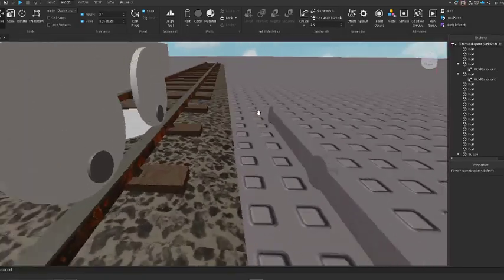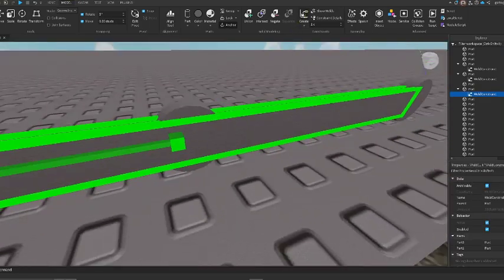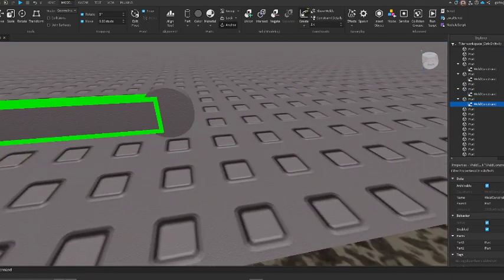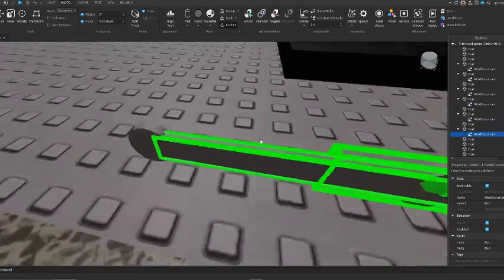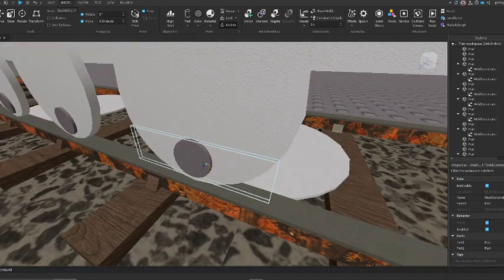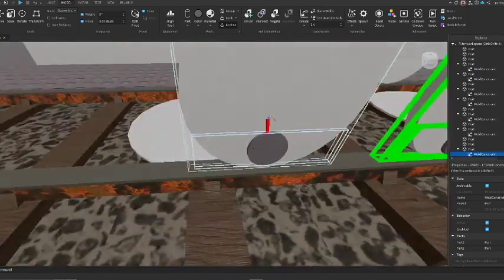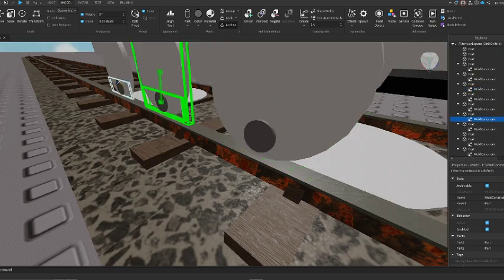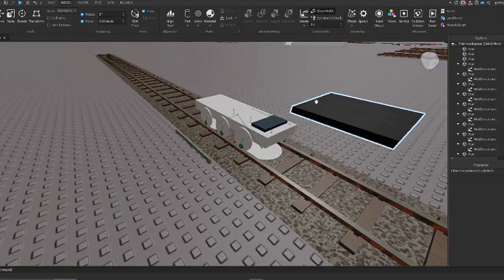Now you need to weld the cylinder, all the cylinders, to the block. And connect these cylinders to the wheel. And to check to see if everything's welded, go to Model, and then you can see Show Welds over here, and it'll show all the welds you've made.